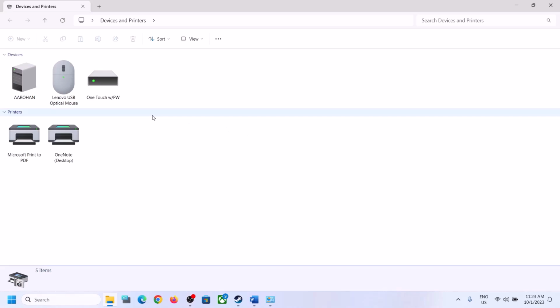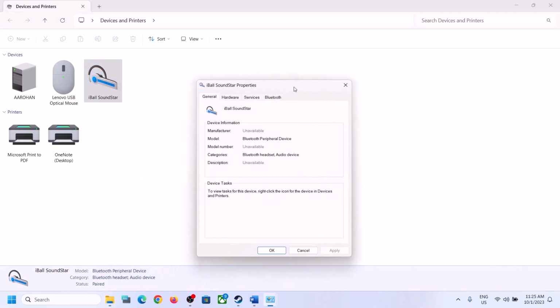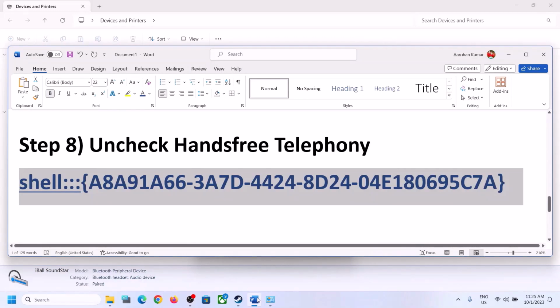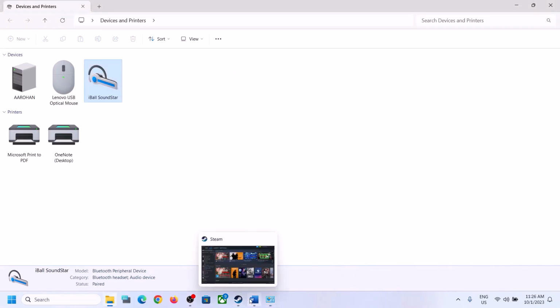In my case, I don't have any external speaker over here, so I'll show you. Once you have your speaker connected, in my case it's eyeball, you can select your speaker over here, then right-click and click on Properties, and then go to the Services tab. Now over here you can see hands-free telephony. You have to uncheck this box. Once you uncheck it, click on Apply, click on OK, and then you can launch the game and check.